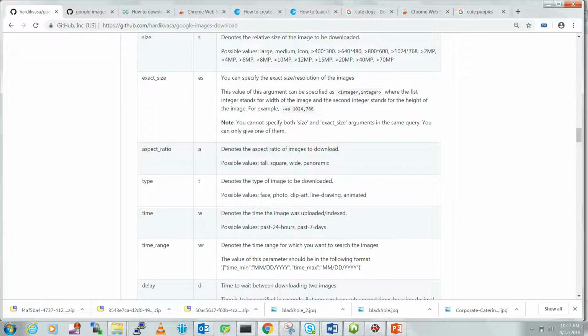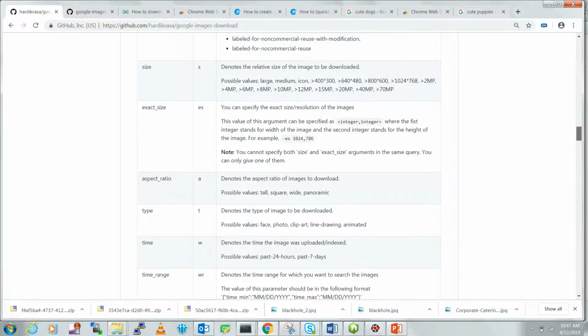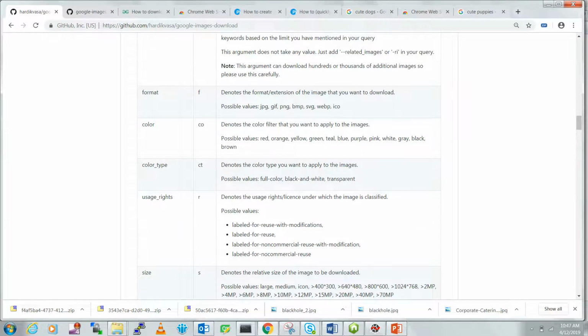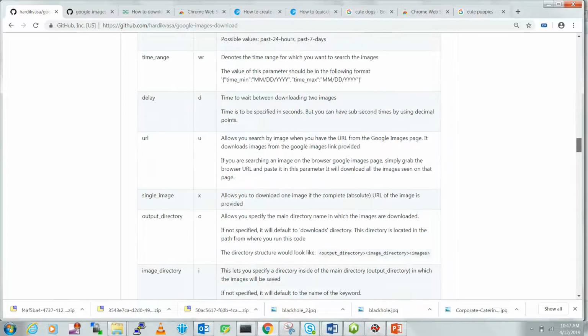There is also the format, like here, you can give JPG, GIF, PNG, etc. So there are many other options like the time range when the images were maybe uploaded or saved. Then there is URL.